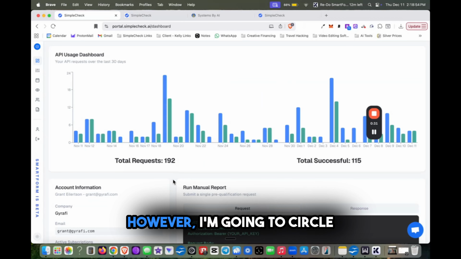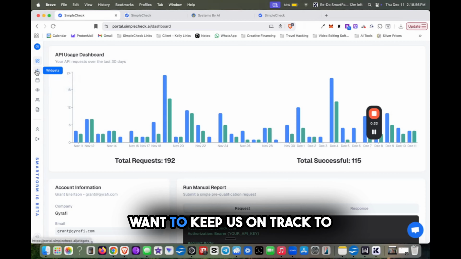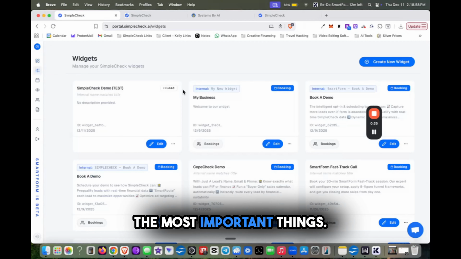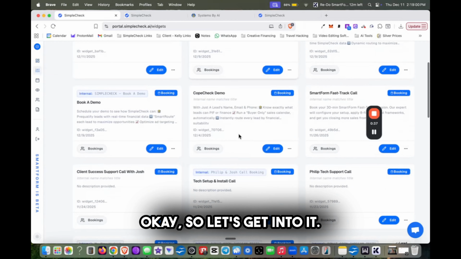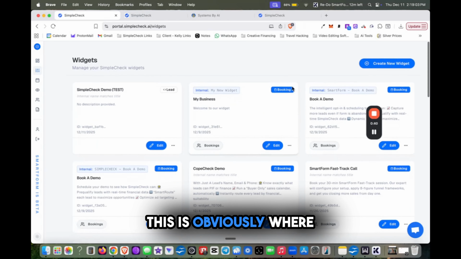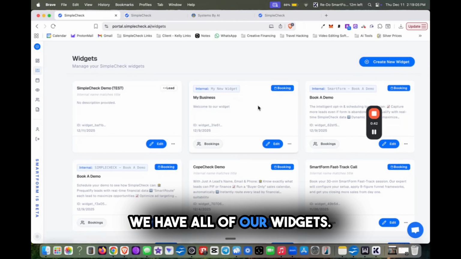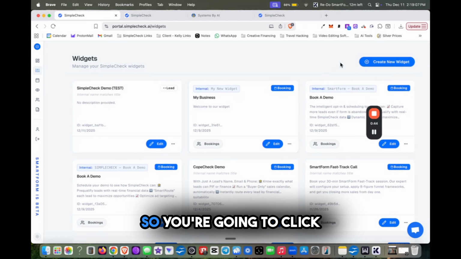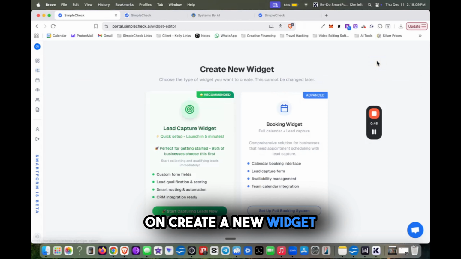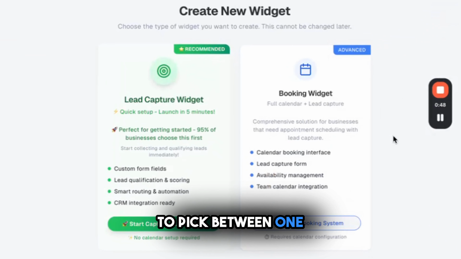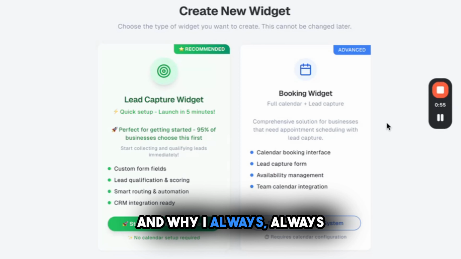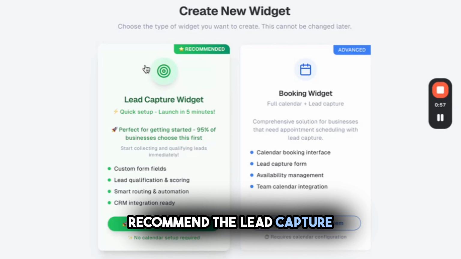right here. However, I'm gonna circle back to this just because I wanna keep us on track to the most important things, okay? So let's get into it. This is obviously where we have all of our widgets. Yours is gonna be empty, so you're gonna click on create a new widget, and you're gonna get to pick between one of these two options. I'm gonna get into the demo in just a second, but I wanna highlight the difference between the two and why I always recommend the Lead Capture Widget, okay?